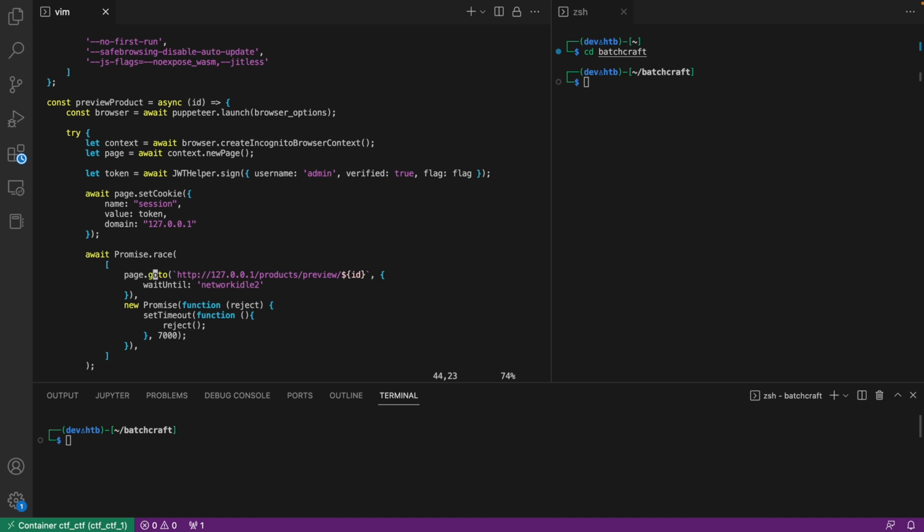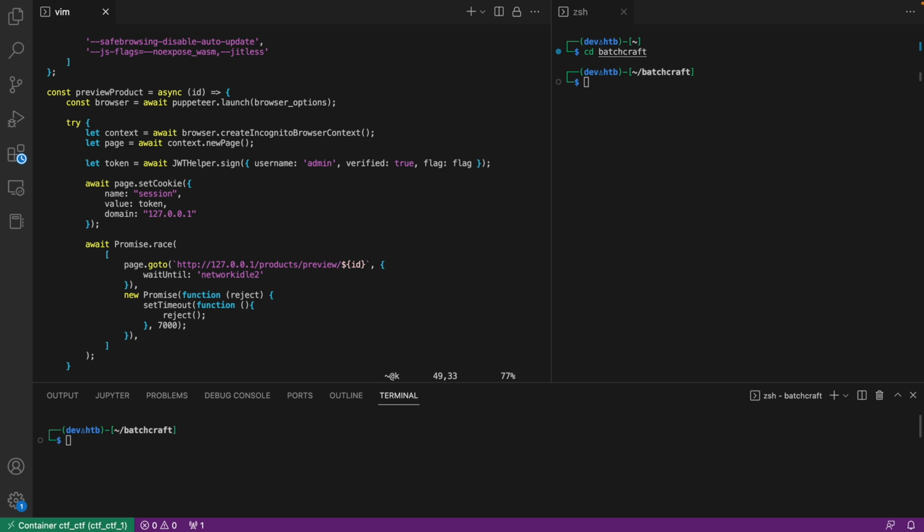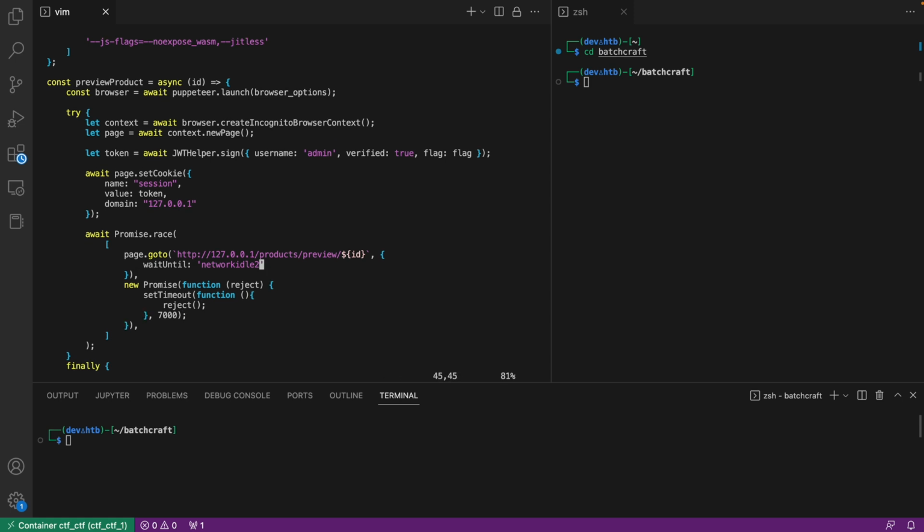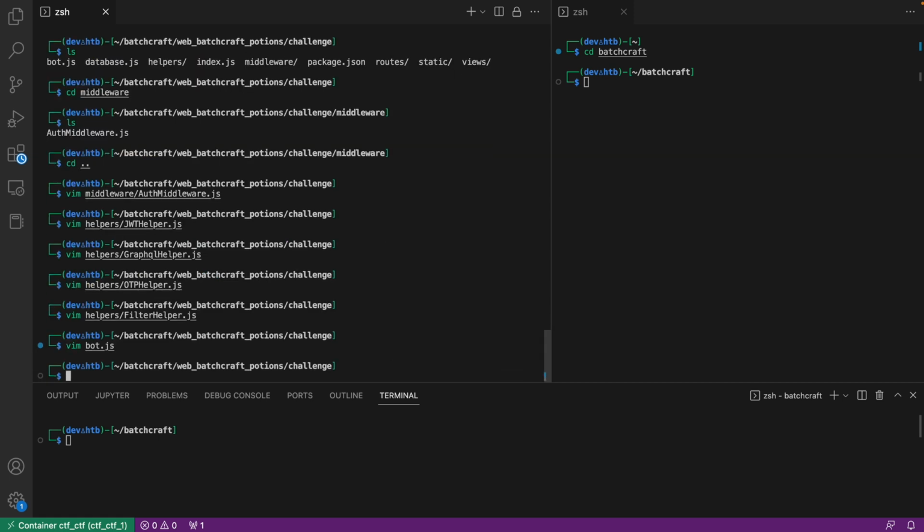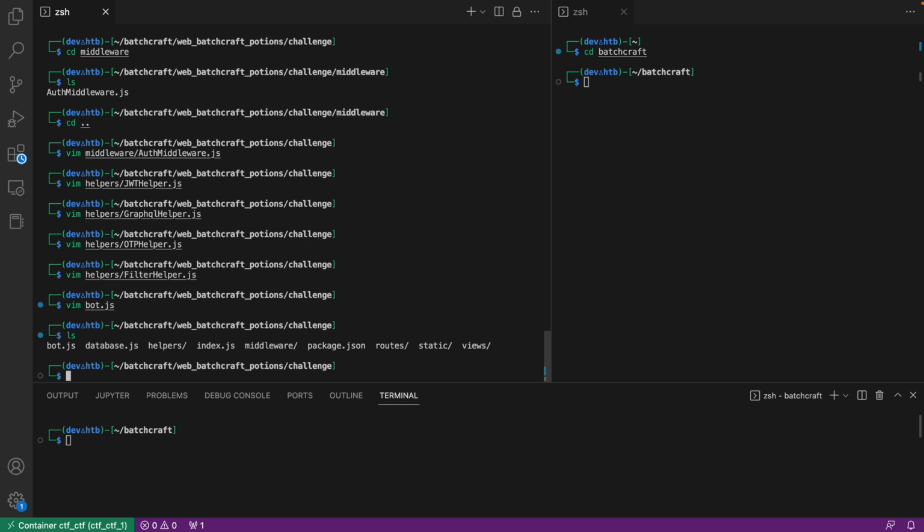And here I can see it goes to the product and waits either 7 seconds or until the network is idle. And then I guess it just closes. So it will visit the page. And so I'm thinking to pass this challenge, I've got to get some JavaScript execution to steal this cookie. So now that I know my scope, I've got to log in and I've got to get JavaScript execution.